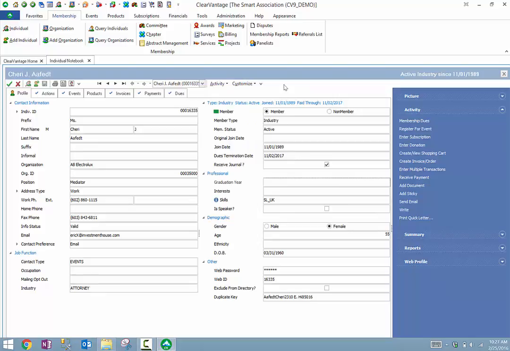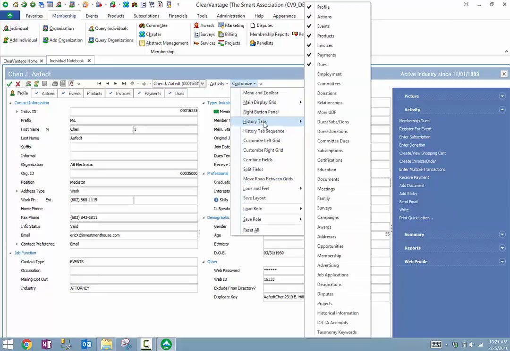Our third area of customization is adding and removing history tabs. Let's add our donations and committees tabs for the individual notebook. To do so, click on Customize, History Tabs. From the History Tabs list, click on the tabs you want to add or remove from the role. Checked tabs will appear and unchecked tabs will not appear.